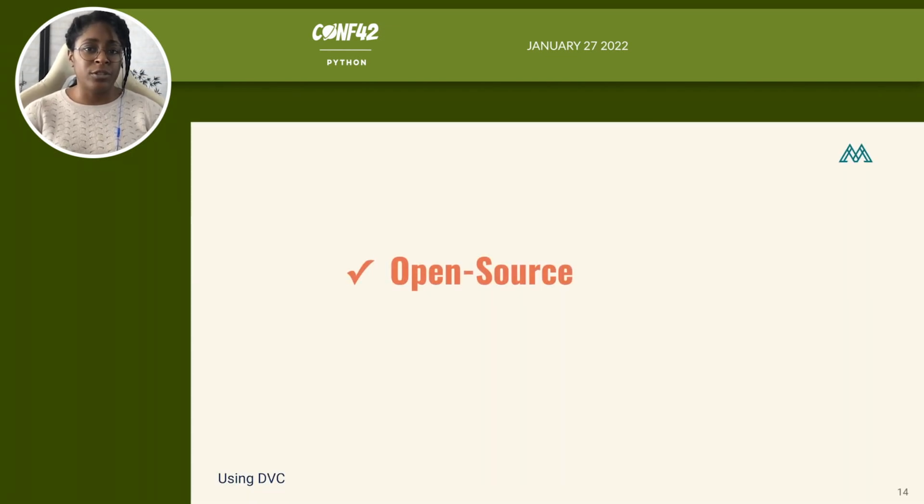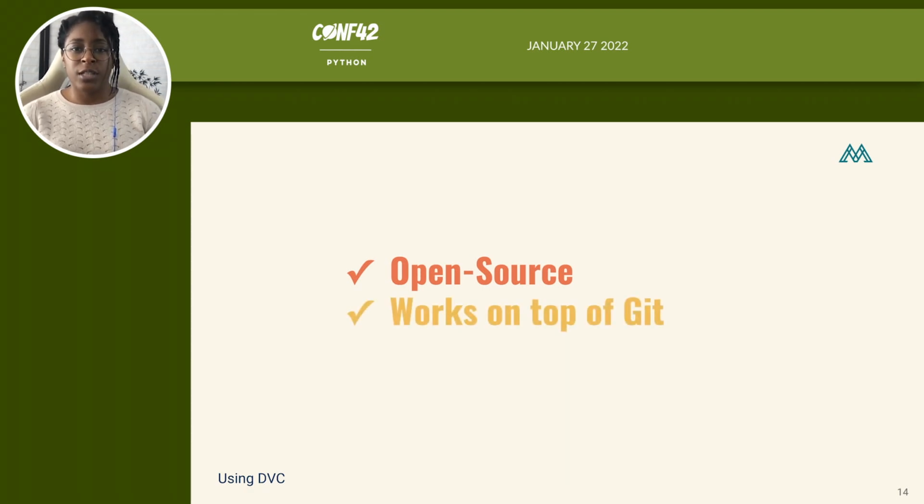DVC is an open source tool. You can go check out the GitHub repo. It works on top of Git. So think of DVC as Git for your data. You're able to check in your code with Git. You're able to check in your data with DVC. And it works on top of Git so that you're able to bundle your code, your data, and any hyperparameters or other environment configs together for each experiment you run.